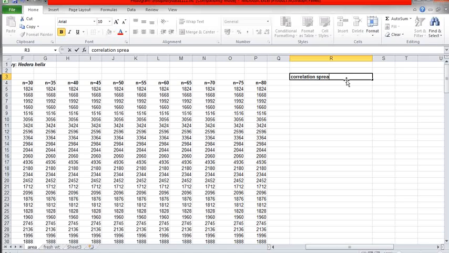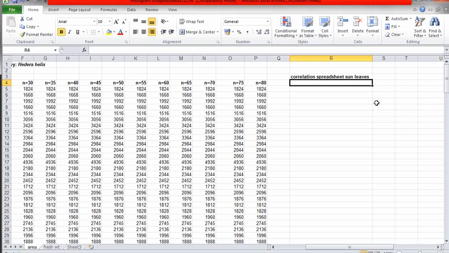So we want a correlation spreadsheet for sun leaves. I'm only doing sun leaves right now. So correlating the pattern of how, when the sun leaf area increases, its weight increases as well. When you're copying this information, you need to keep it in the same order that it was recorded.